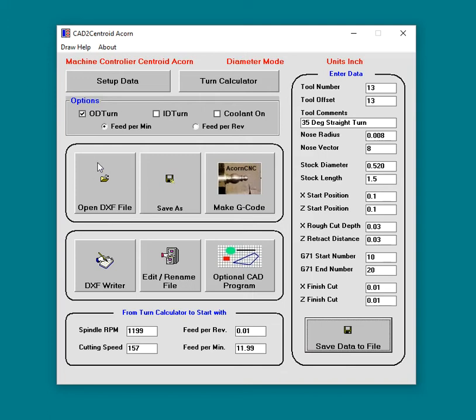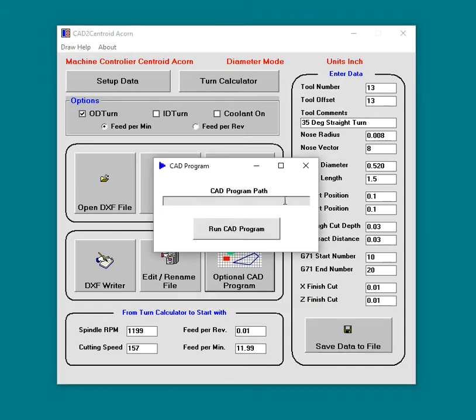Now we open our DXF, but I'm going to show you that in the options, CAD program. I have not selected one, so I have to go select it. Now you can add your CAD program here, the way I'm going to show you by putting mine in. Over here I have an icon for QCAD, if I can find it. Where the heck did it go?